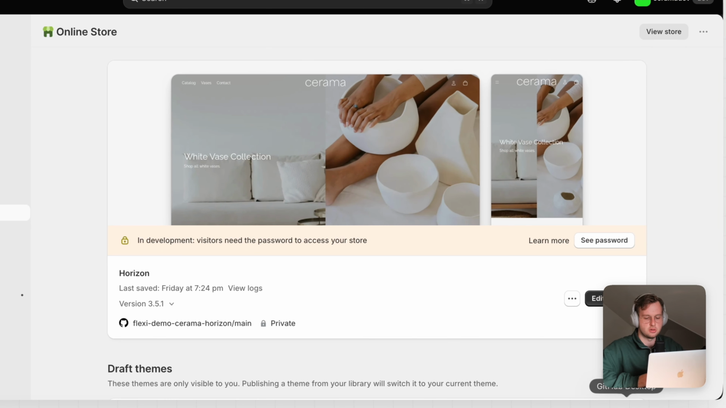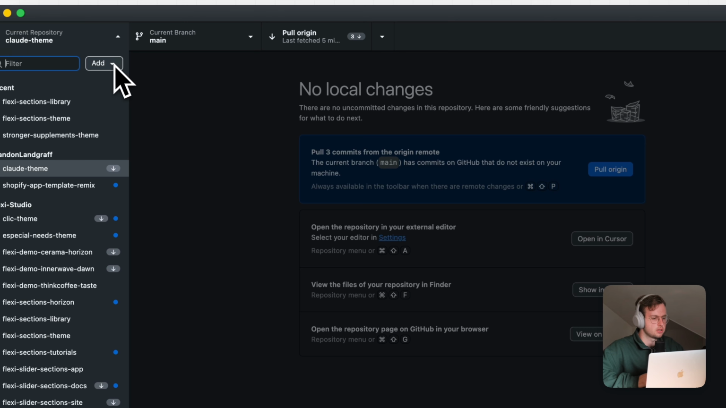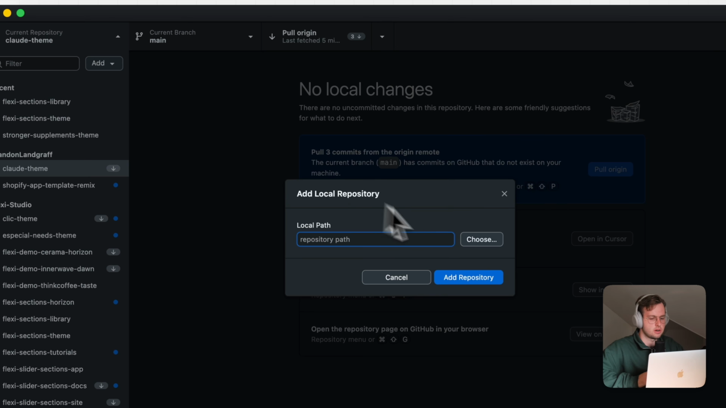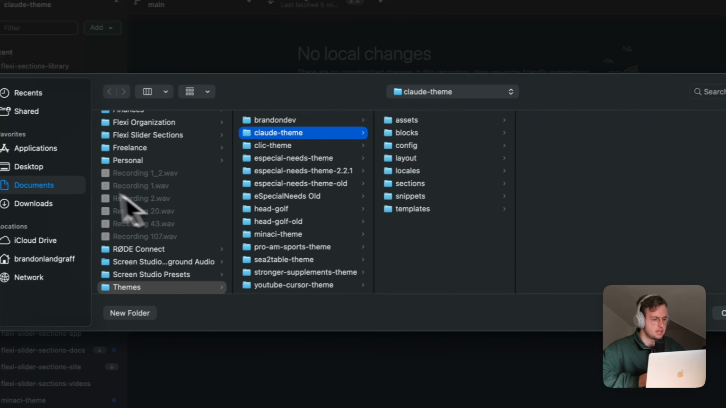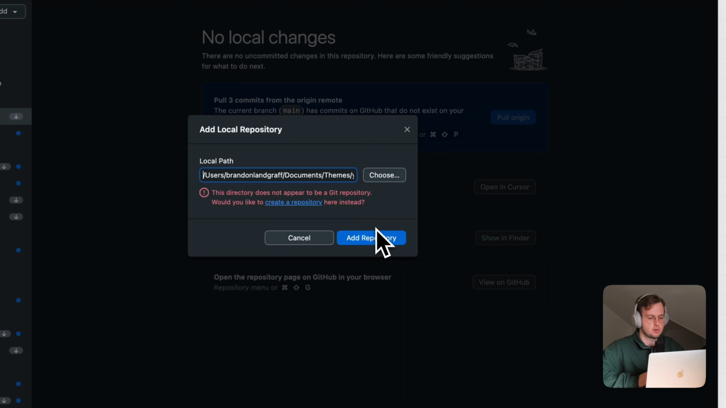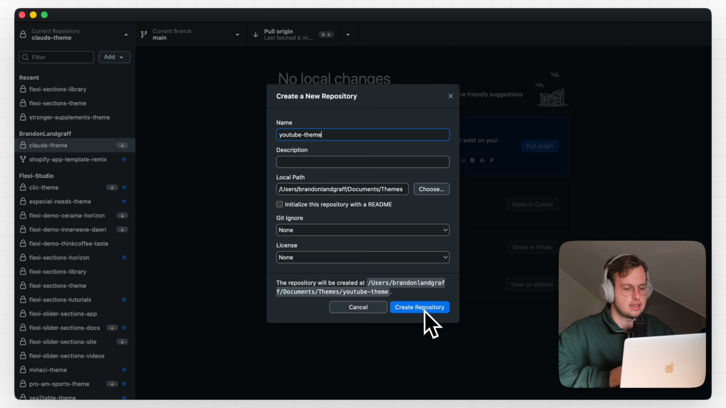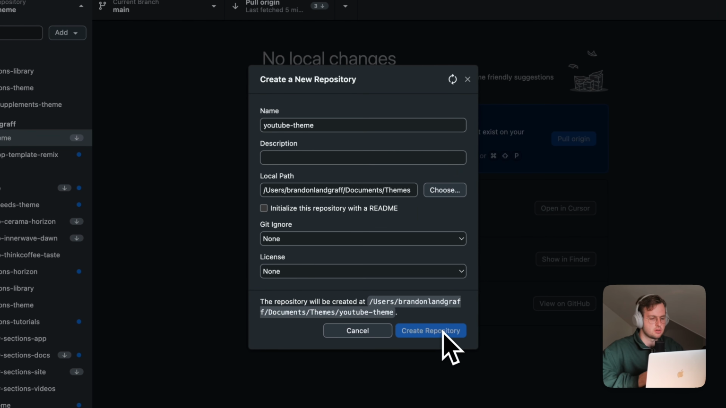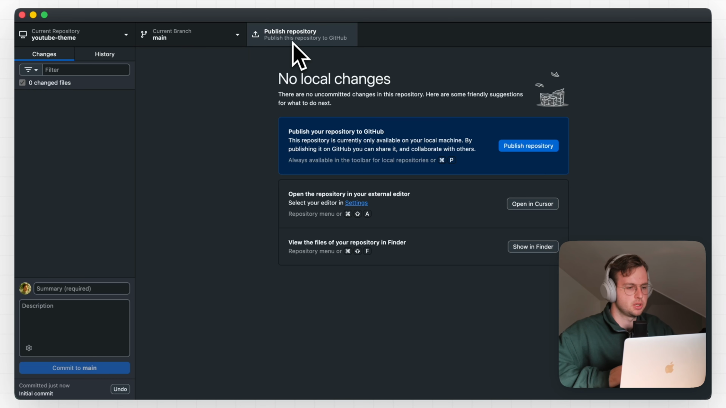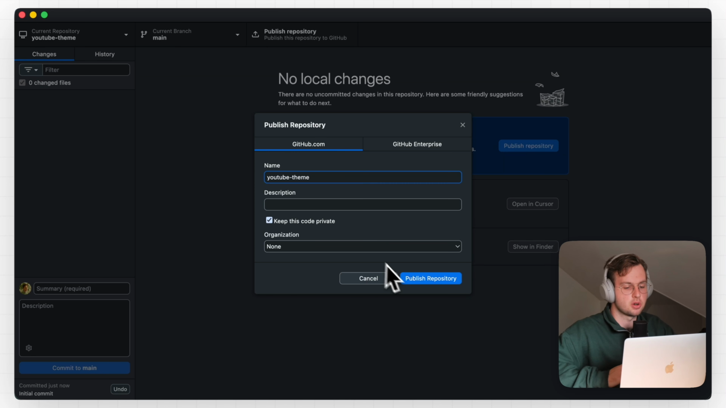Then after you have installed GitHub Desktop, you want to go over to the top, hit add, press add existing repository, choose your path. Again, mine is inside of documents and I have YouTube theme here. Then I'm going to create it as a new repository. I'm not going to initialize anything in it, and I am going to hit create repository. Then what we'll want to do is publish our repository. You can add it into an organization and I'll keep the code private.